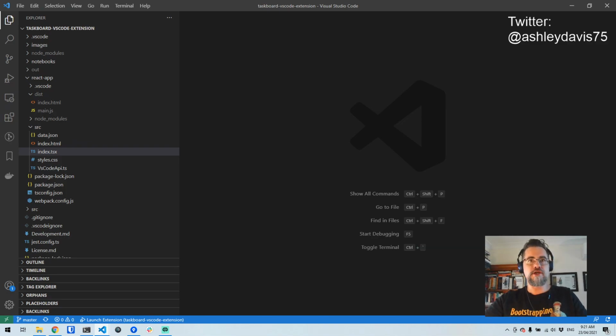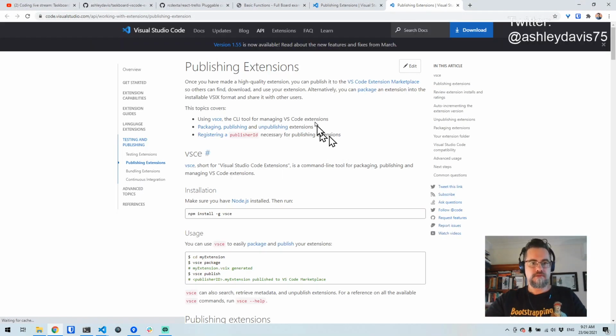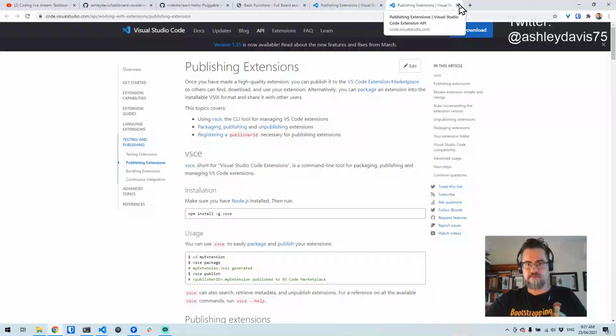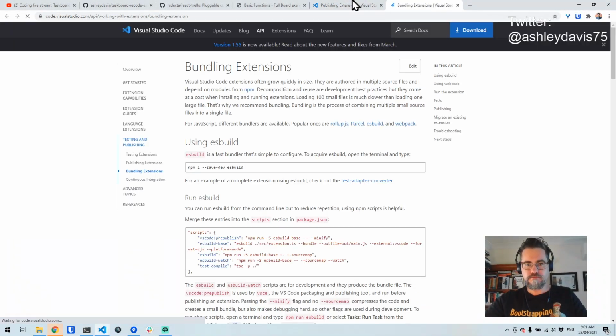Now I'll show you the docs that I read to learn how to publish, or at least to bundle this thing. And I'm almost ready to publish it, technically. Okay, so publishing extensions, here we go. So that's one page that's useful. Let me just bring up the other one.